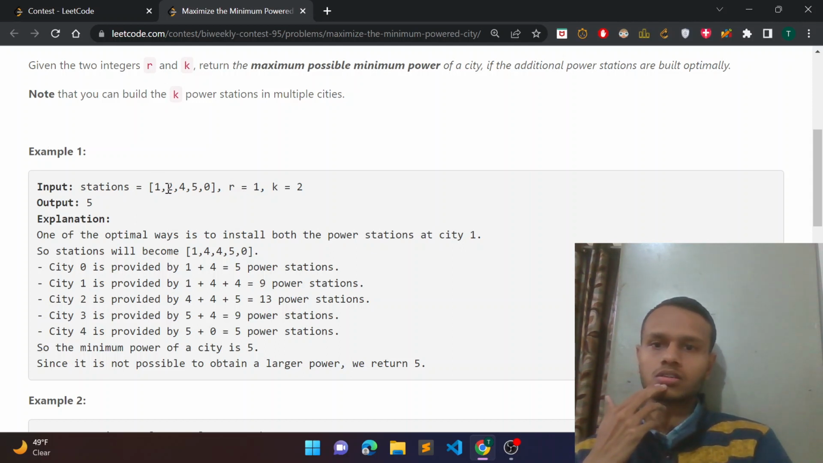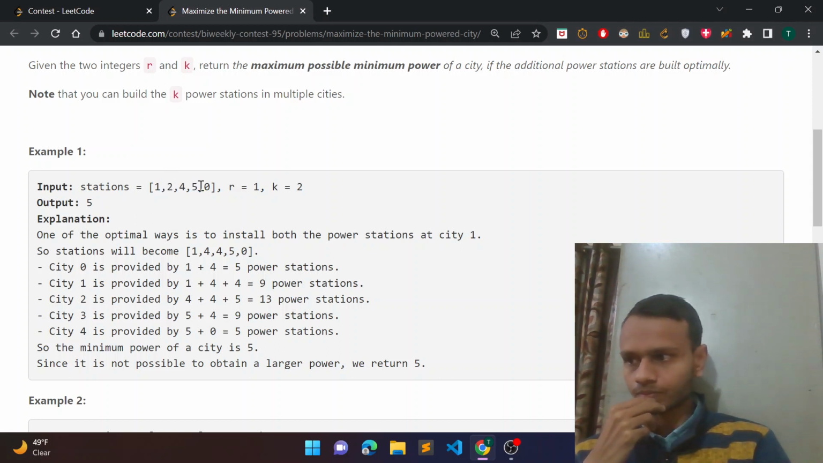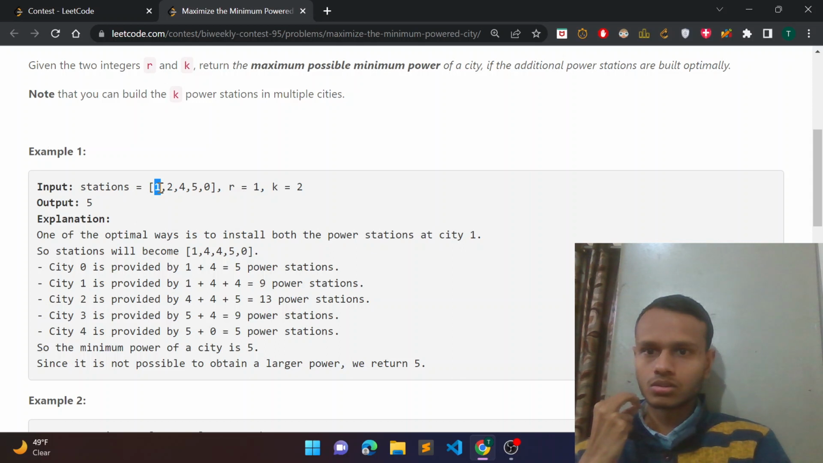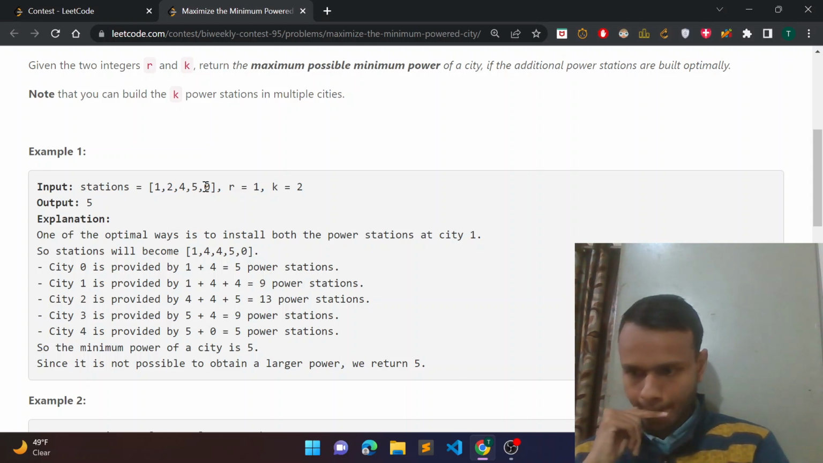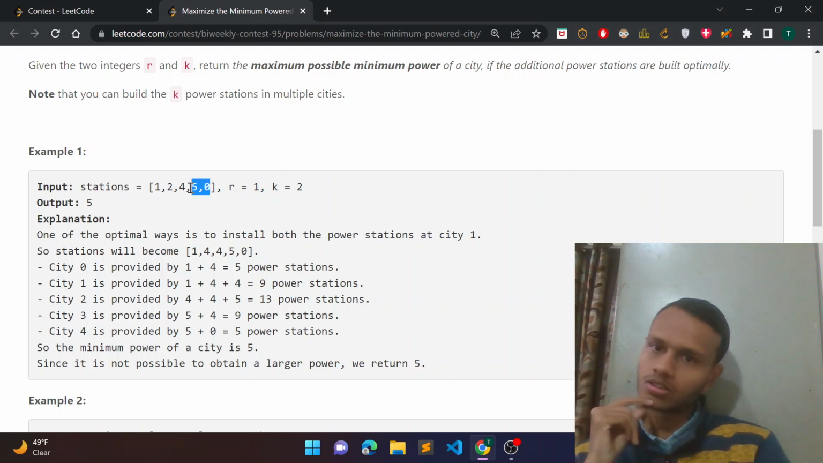Like in this case, these three cities will have the same priority, 2, 4, and 5. 2 is supplying power to this one and this one. Similarly, 4 is supplying power to 2 and 5, and 5 is supplying power to 4 and 0. And 0 is supplying power only to 5.